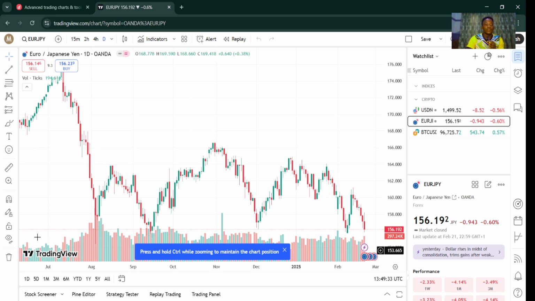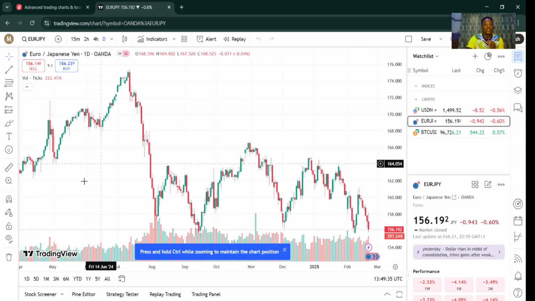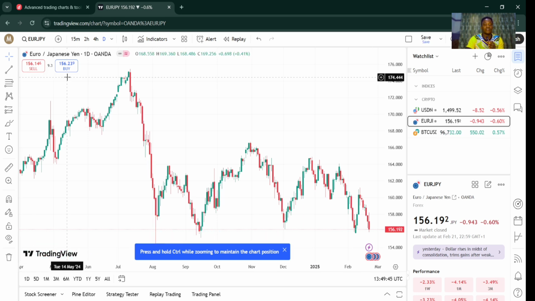So if you get to your chart, you can delete everything that is on your chart. You go to volume, this is an indicator. You can just delete it. You see, you have a different chart.